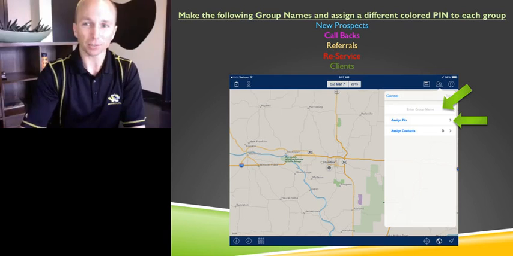You're going to create a group called Callbacks. And these are people that were new prospects that are now callbacks. You've made a connection with them. You've spoken with them. You've shaken their hand. But there's some call to action, a callback. They haven't bought a policy yet. You haven't done a formal presentation yet. Or they're in that in-between phase where they looked at it but they're thinking about it. You want to put them as a callback.